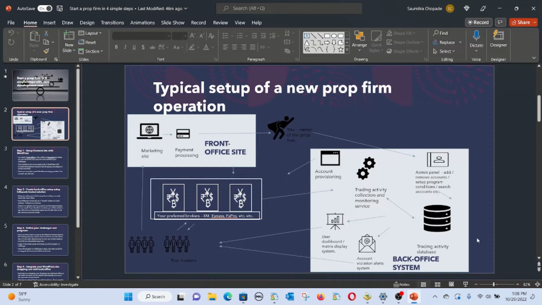So this is a typical setup of a new prop firm where traders come into your marketing site, they pay for your challenges. The challenges are set up in your back office, but then the automation automatically creates the accounts, starts monitoring the trading activity, builds the dashboard for the traders, keeps in touch with them through the emailing system, and this entire setup is fully automated using our FX report software. So how to get this actually done in four simple steps is what we are going to see, and we are actually going to see a demo of each step in this video.